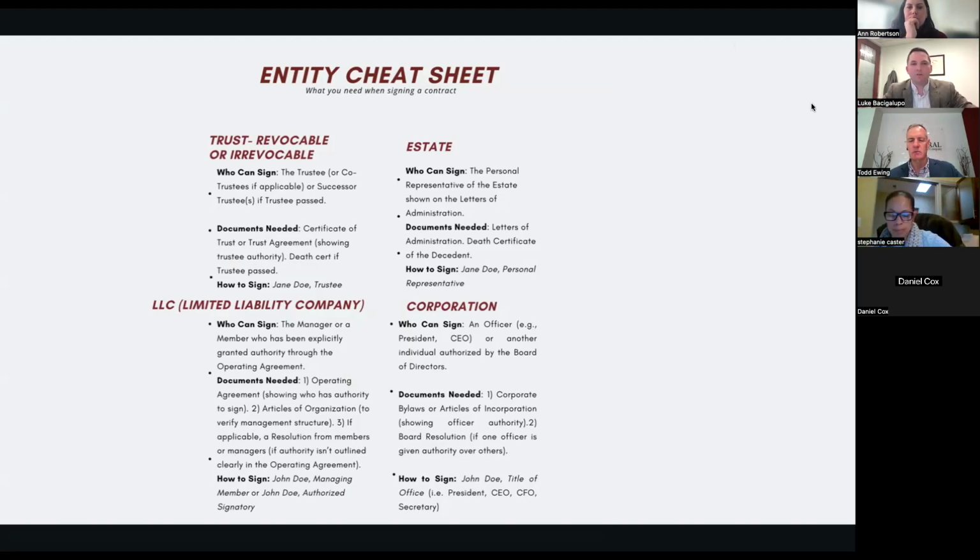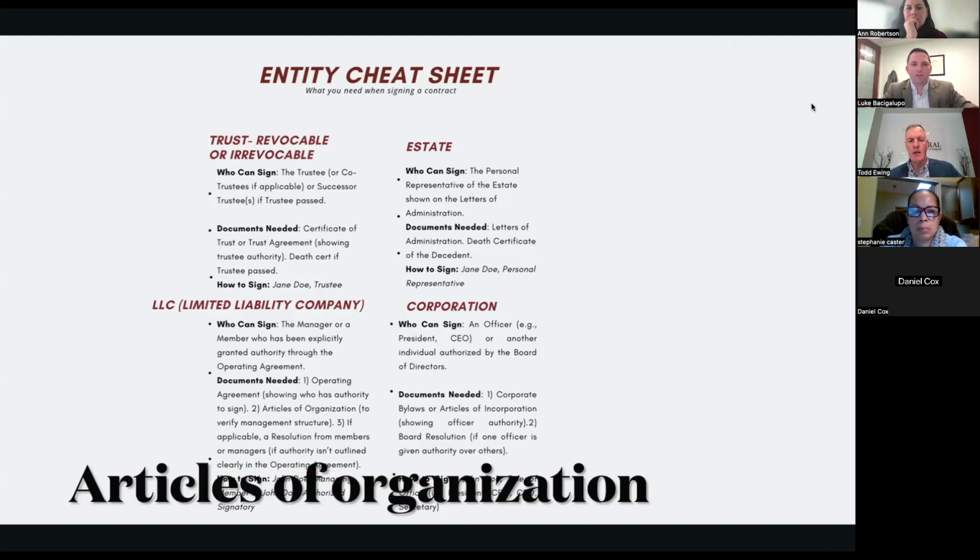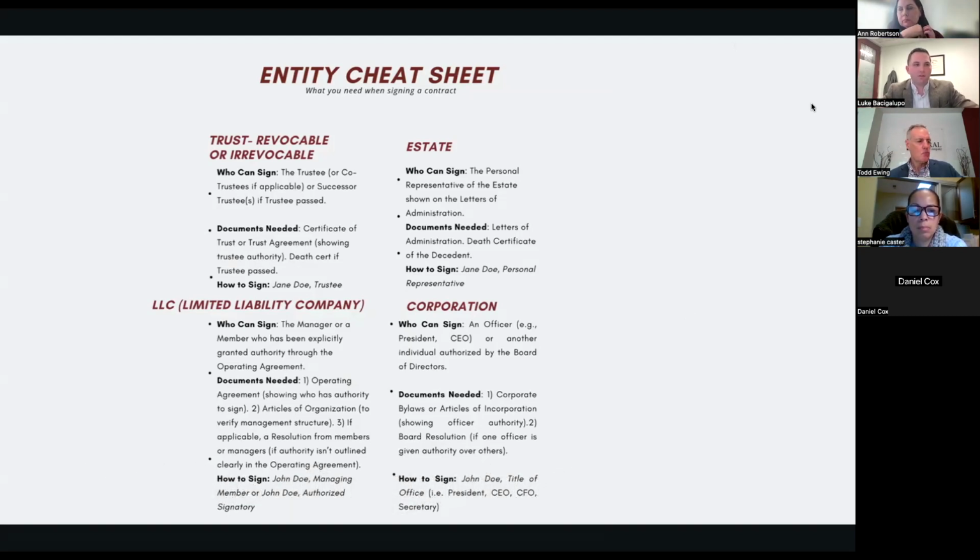There are also scenarios where you may have multiple members that need to come together to sign together. So what you'll need at your listing agreement stages is the articles of organization. Those are the filing with the state that shows that the entity is registered in that state. The operating agreement is something that will lay out exactly how the LLC works.